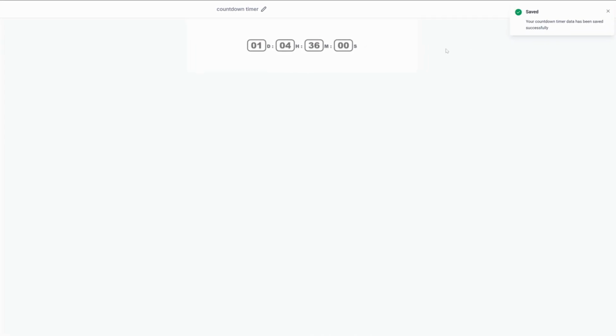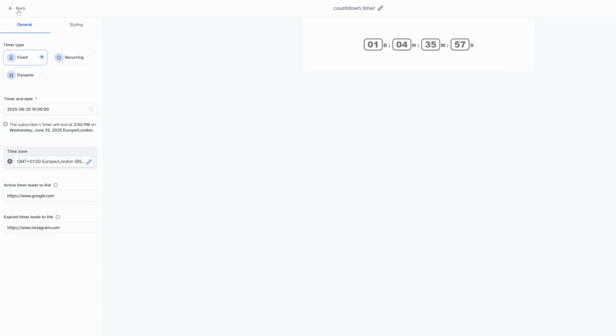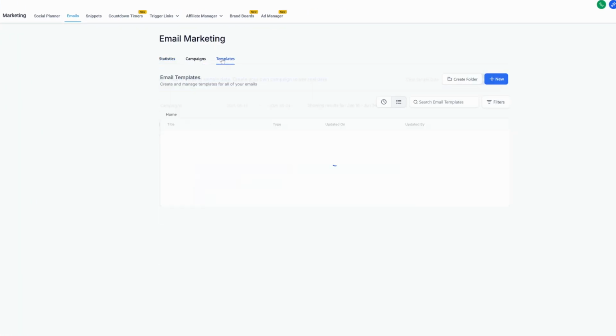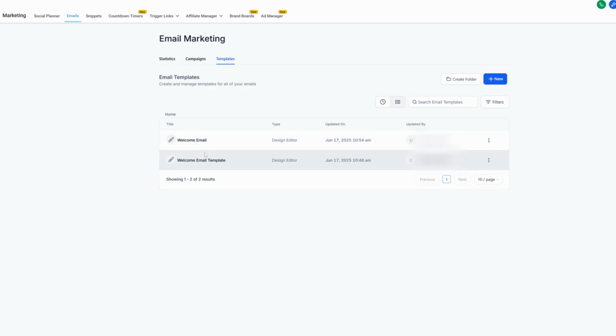Now once we're saved, we now want to add this to an email. So if we go back, and if we head over here to emails, now inside of here, we can make a template. So if you want to make a template, we can do that. Now for me, I've got 2 templates in here already. If you want to know how to make a template, I will leave a link in the description down below on where you can see a video on how to make an email template. So be sure to check that out if you want to know how to do that.